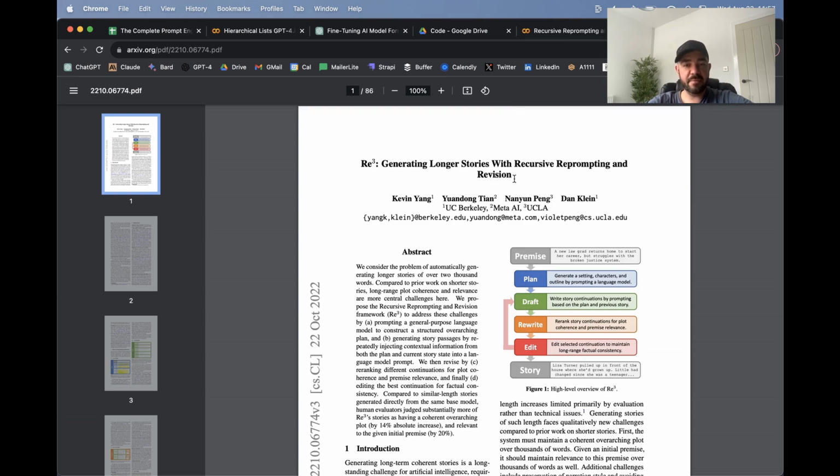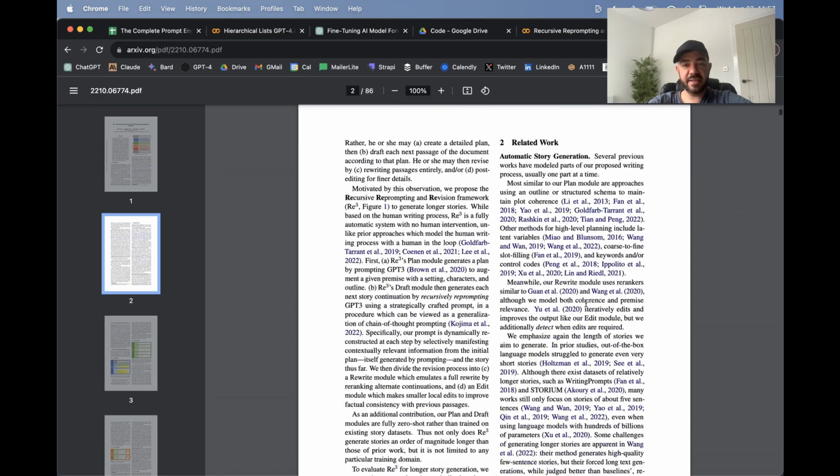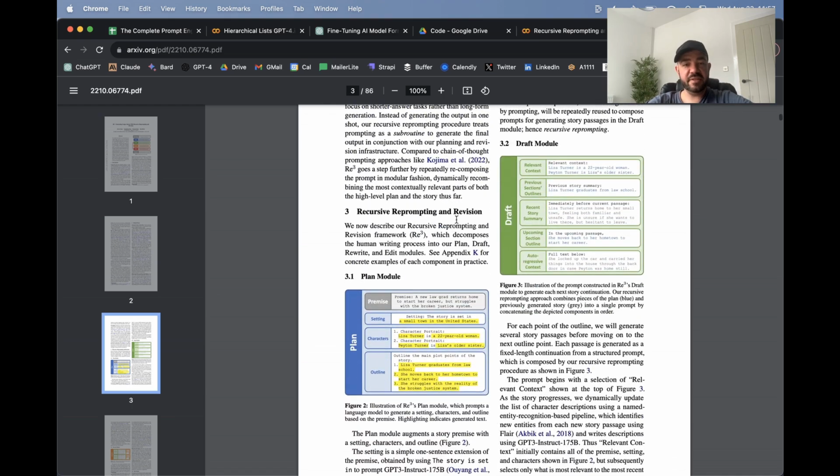The goal of this paper was really just to keep a coherent story when you're generating stories of arbitrary length, so things that can't all fit within the same prompt. And the idea they had, the way they did it, was they first recursively generated the ideas of the story. So they start with the premise: a new law grad returns home to start a career, but struggles with the broken justice system. So that's the premise of the story. And then everything else is generated.